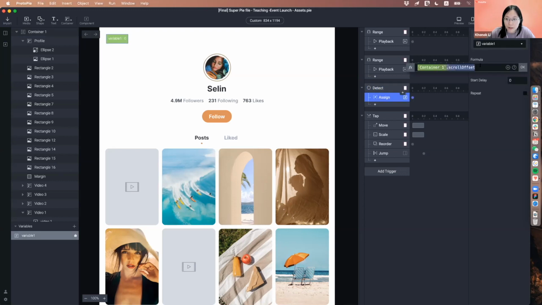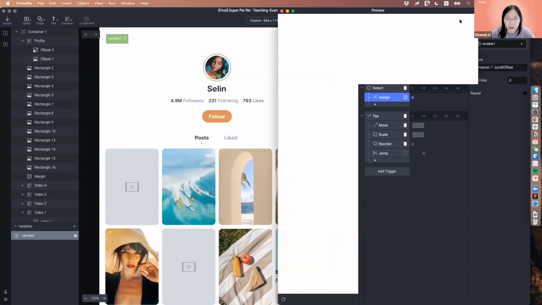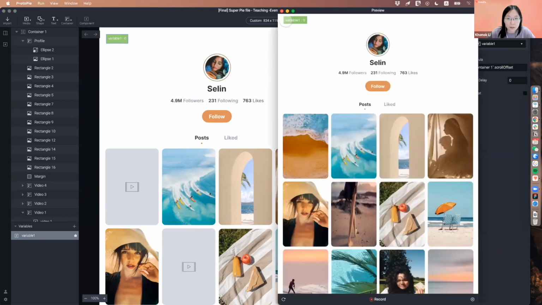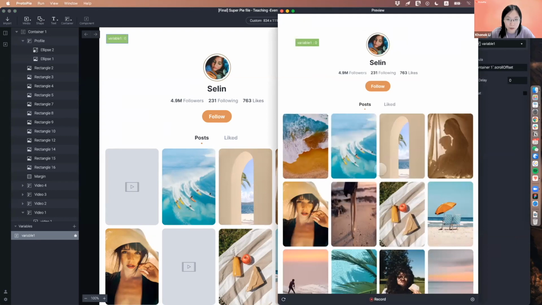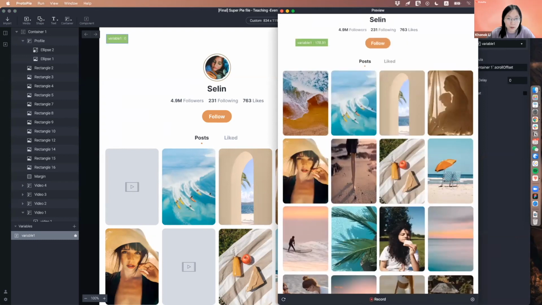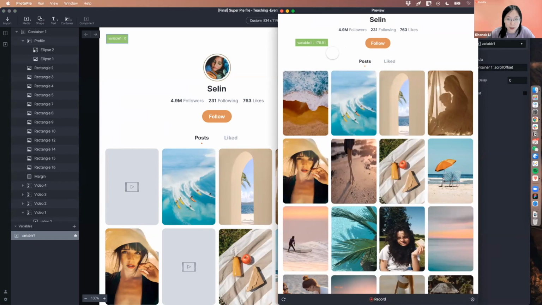So we assign this formula to our variable, which is variable 1. The formula we use here is just to get the scroll offset of container 1, which is a scroll container. Now we can have the variable displayed in our preview window. Every time I scroll, you can always see the variable changing in real time.